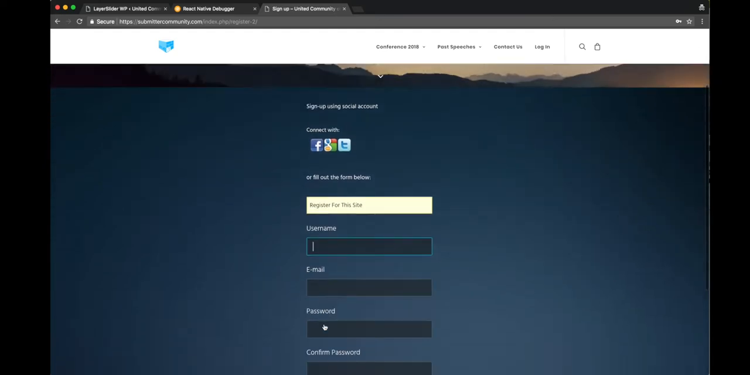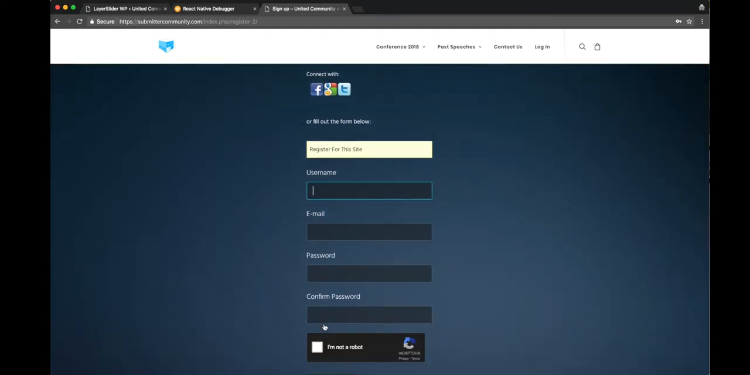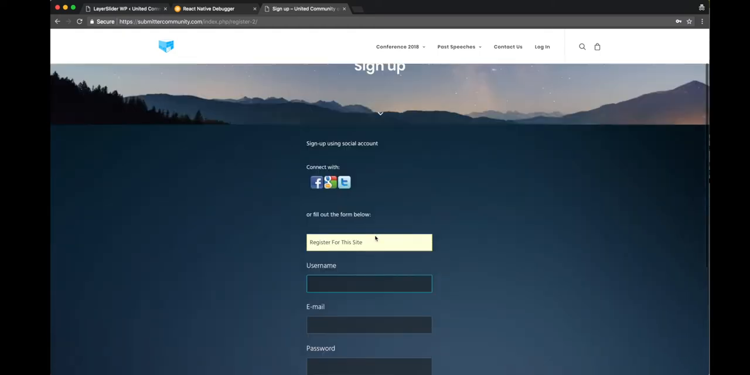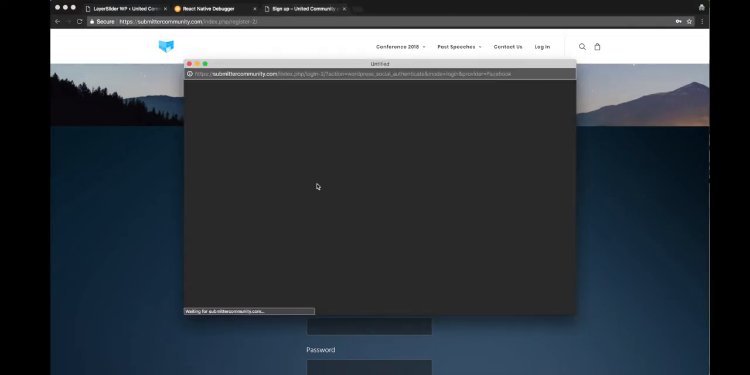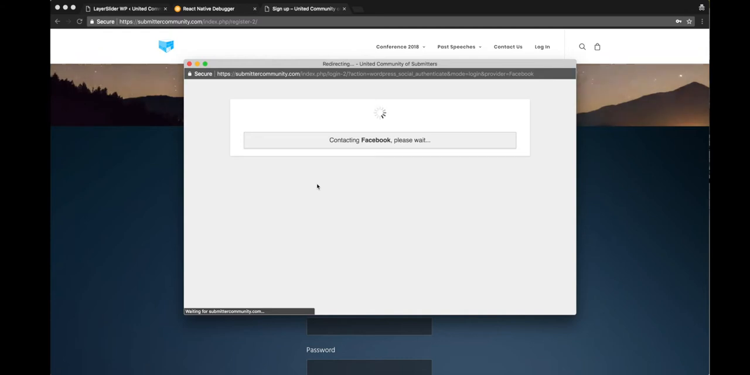Now you'll be presented with a screen here to fill out your sign up information, basically username, email, and password. And you can go ahead and fill that out here, or you can just log in using your social account. So like Facebook in this case, I clicked on Facebook.